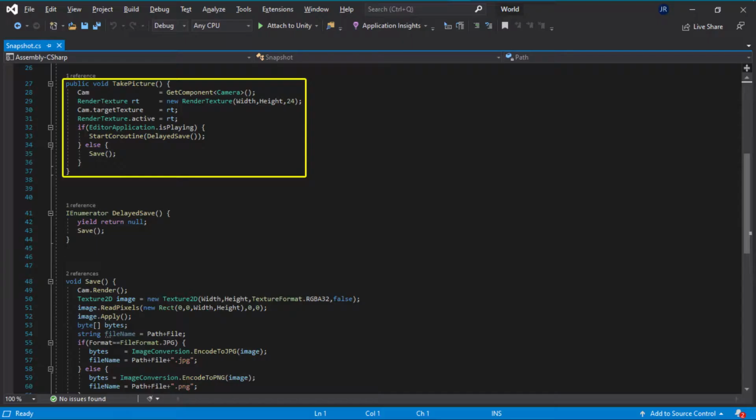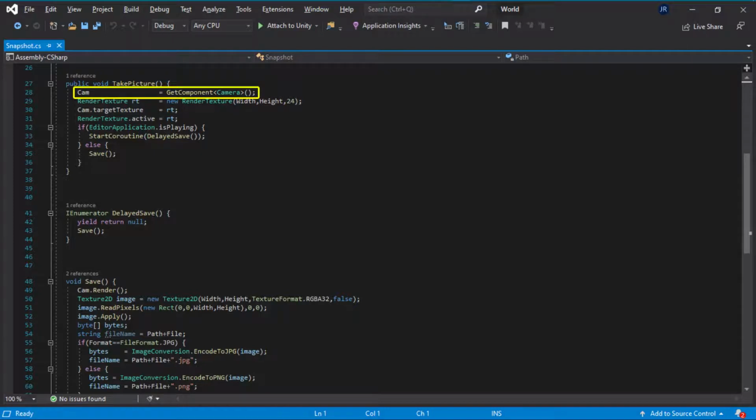To take the picture, first get a reference to the camera. Create a new render texture of the required size, and force the camera to render to it instead of the screen. If the game is playing, allow a 1-frame delay for the canvas UI elements to adjust to the new size before saving the image. Otherwise, save the image right away.